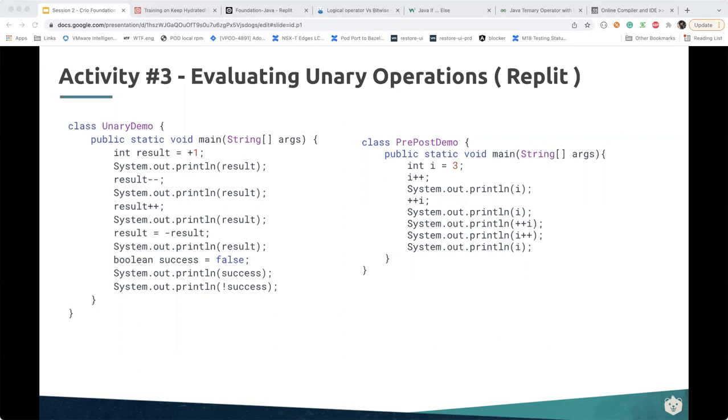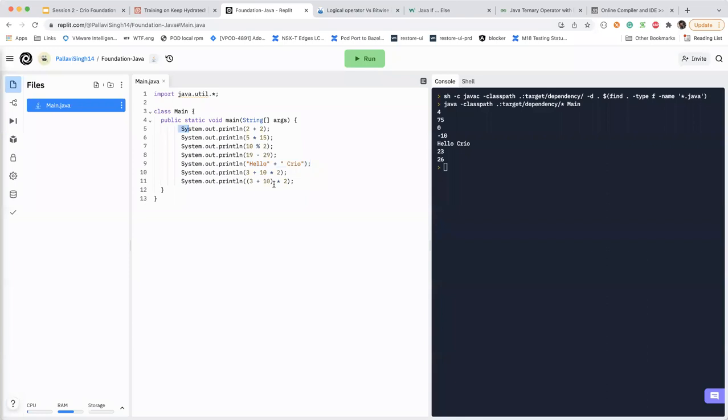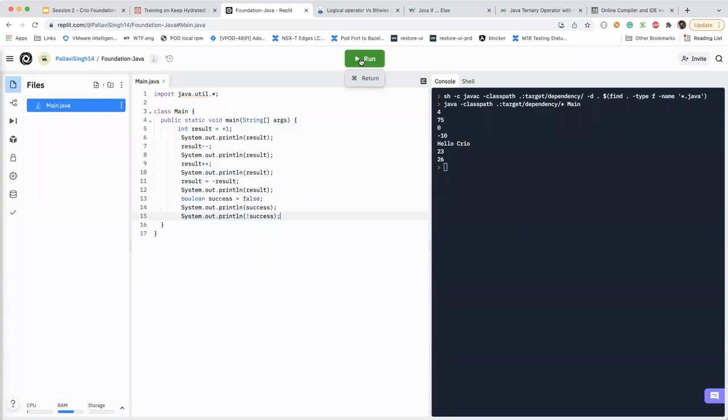Is everyone able to run this code? Fair enough. Let me also code along so that everyone is able to verify their answers. Fair enough. So this is how we will execute our program, and we have seen all the unary operators. So this was the very basic concept around this.